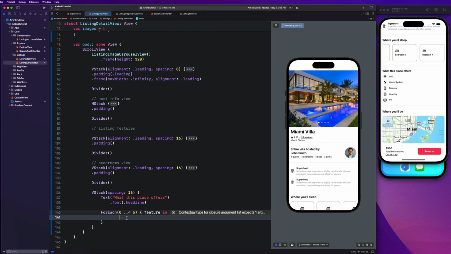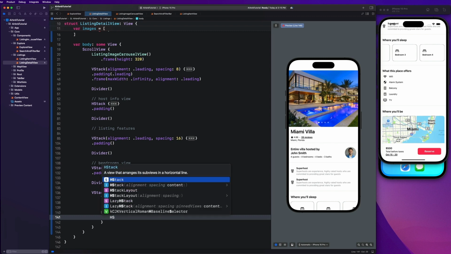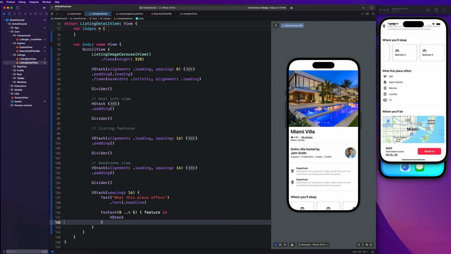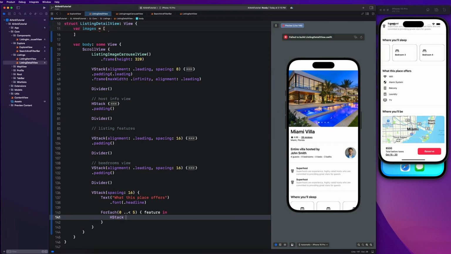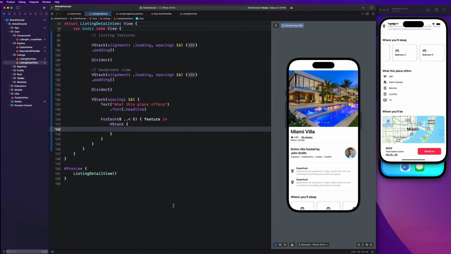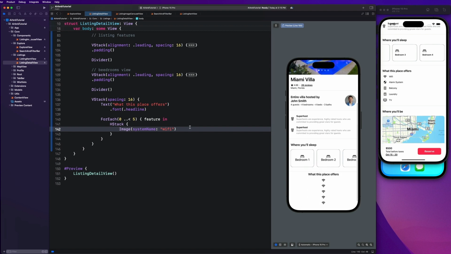And we'll say feature in. This is just another type of listing feature, and this is a pretty simple HStack view, right? It's just an image and a title. So we can just say HStack. We don't need spacing just yet. Let me get that scrolled so you guys can see. And we're going to create an image with a system name of, let's just do Wi-Fi. Okay, sweet, showing up nicely.